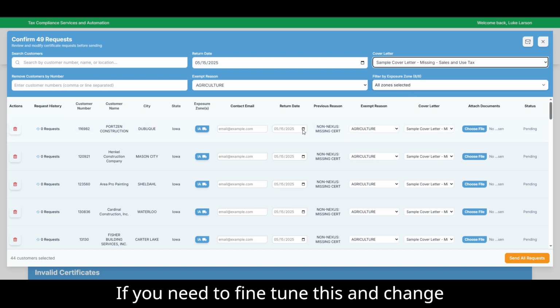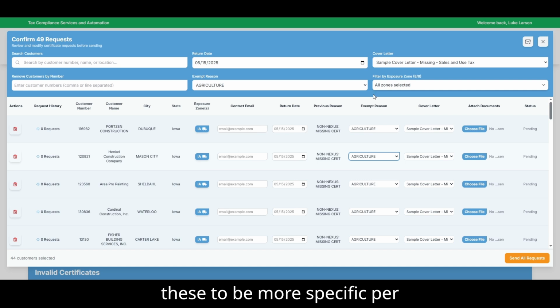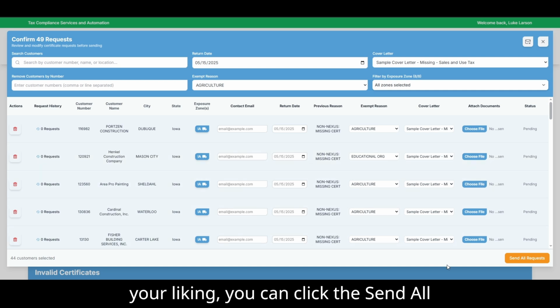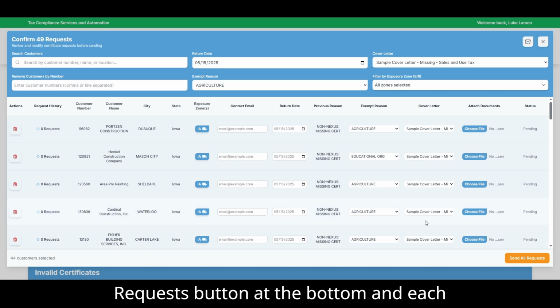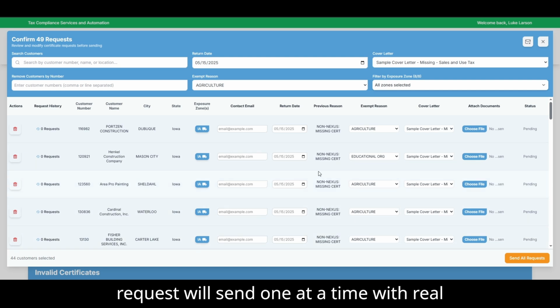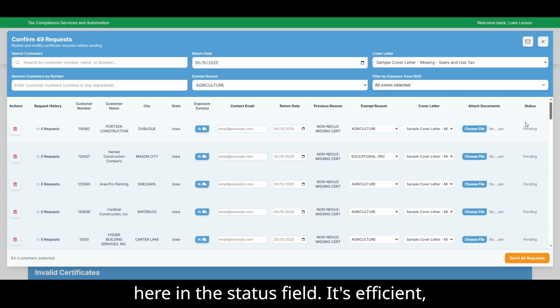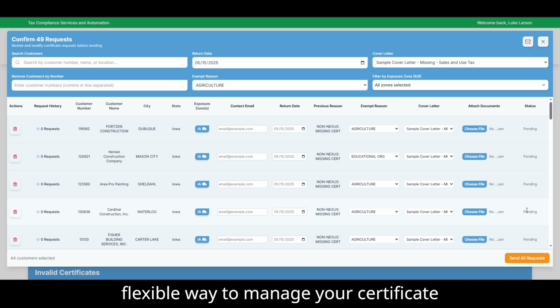If you need to fine-tune this and change these to be more specific per customer, you can do that as well. Once you have everything configured to your liking, you can click the Send All Requests button at the bottom, and each request will send one at a time with real-time confirmation as they go out over here in the status field. It's an efficient, flexible way to manage your certificate outreach at scale.